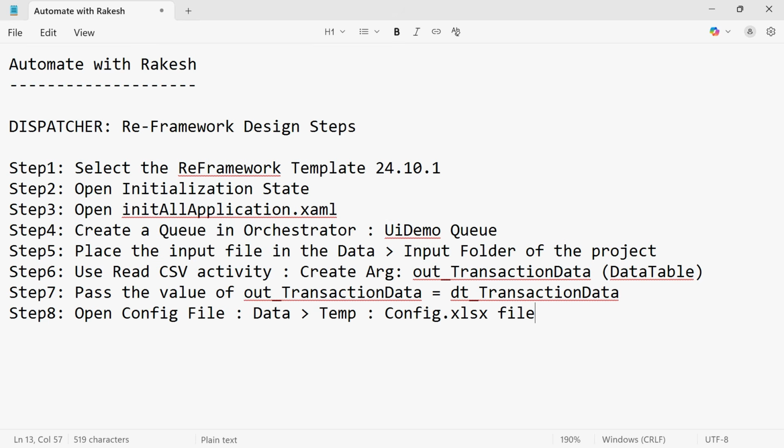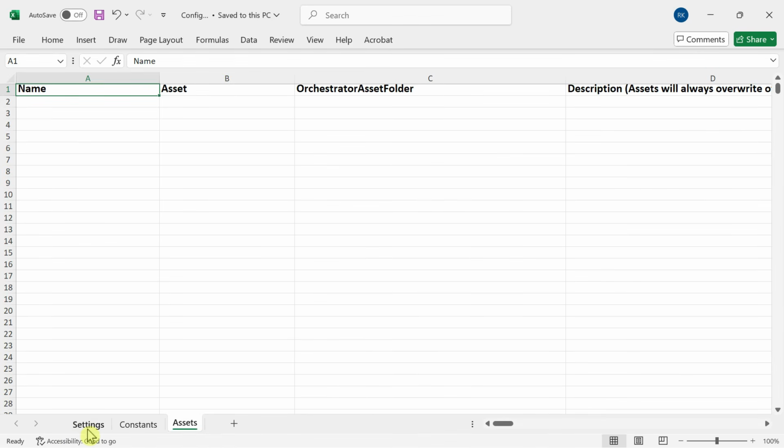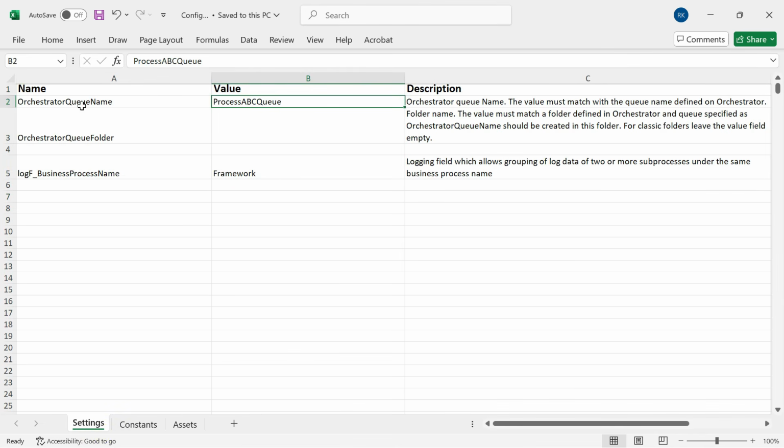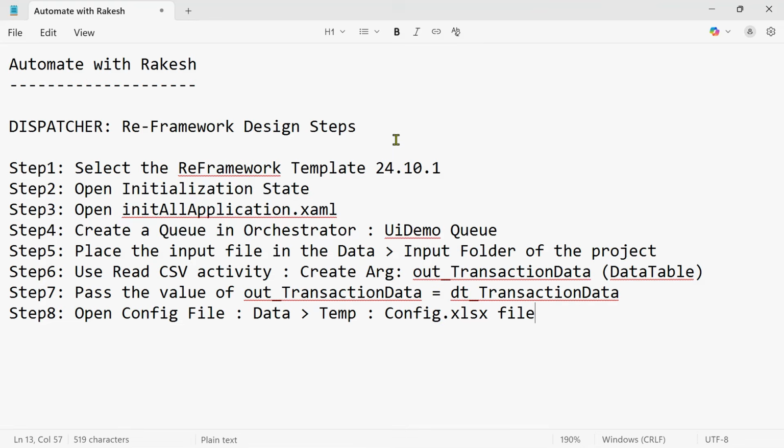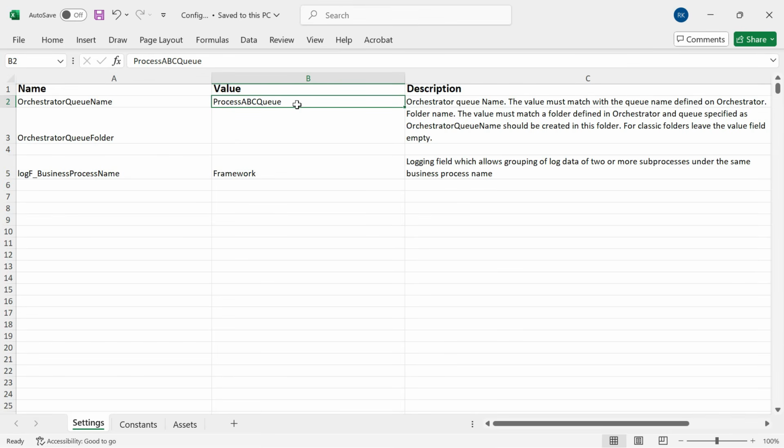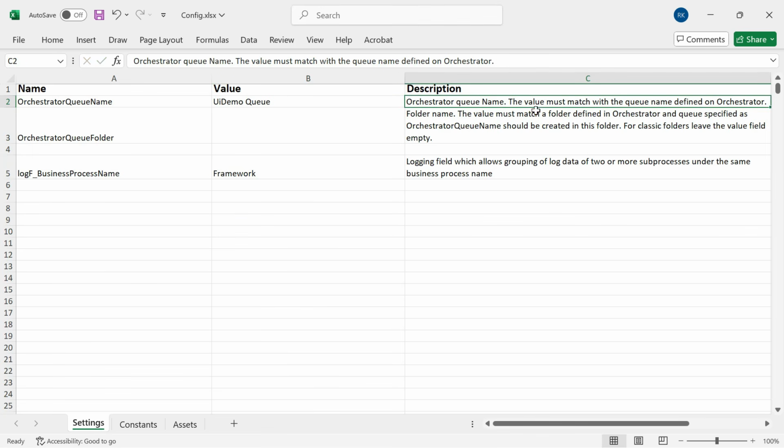Okay, this is how you have to open the config file. After I have opened the config file, in the orchestrator queue name, I am going to copy paste the queue name. So what is the queue name we have given? UiDemo queue. So I'm going to copy paste the queue name, and this is very, very important. Orchestrator queue name, the value must match with the queue name defined in the orchestrator.